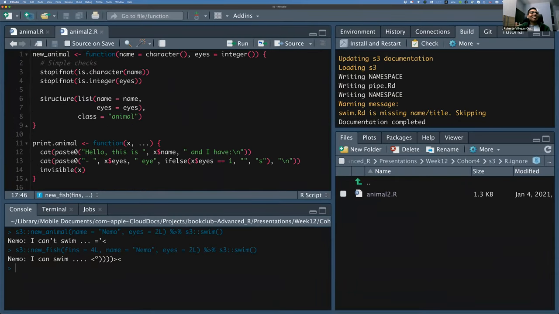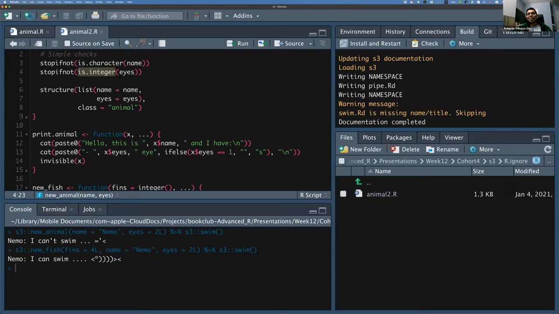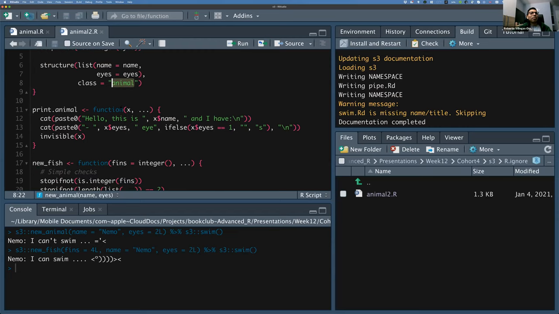All right, so this is the no-package version, and I can go back to the package later on if you want. I started by creating a constructor and I just call it new_animal. It takes a name and eyes, which is just the number of eyes of the animal. Then it does the simple checks: stop if name is not character, stop if eyes is not an integer. We don't want an animal to have fractional eyes. Then we just build the structure with name and eyes, and give it a class name.